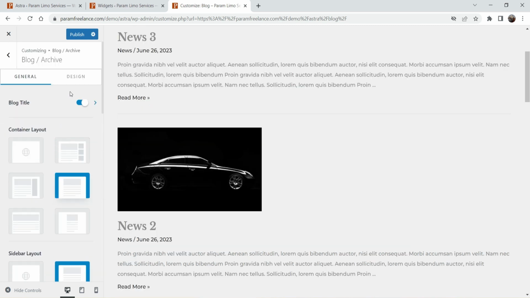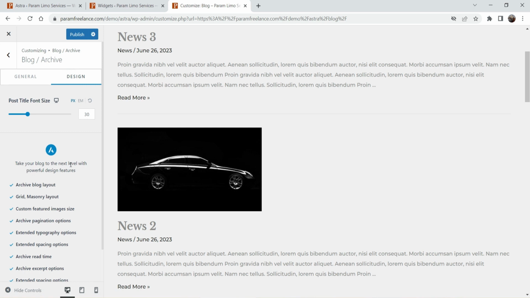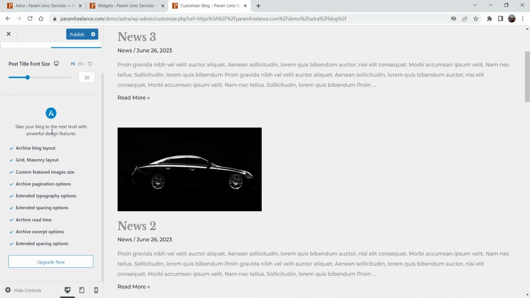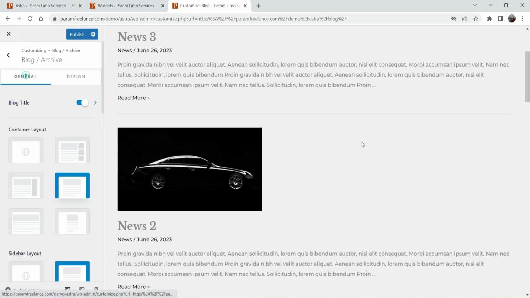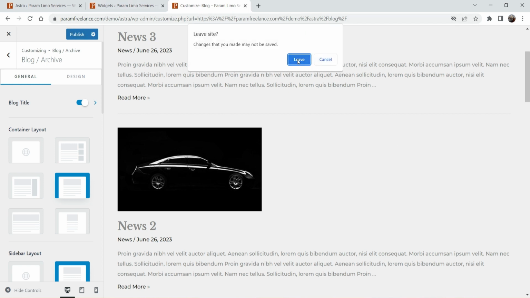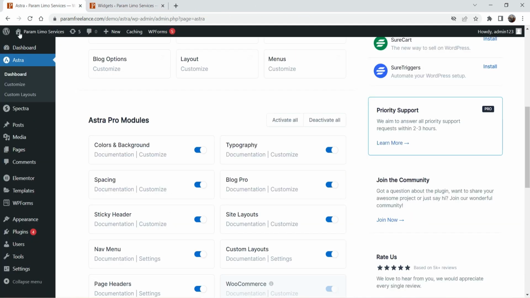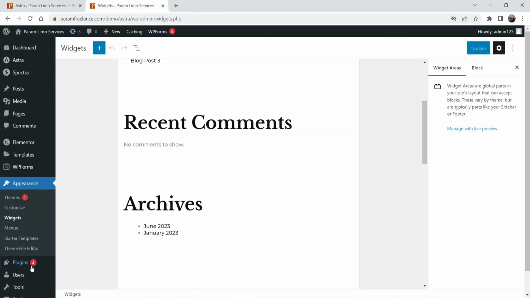Let's go to the design section here. And you will see all the design options are available only for the Astra Pro plugin. So there are very limited options if you want to customize the blog page layout in Astra Theme. If you have Astra Pro plugin, then you can customize it. You can make it professional looking blog page. So leave it as it is. I'm going to close this. I'm not going to make any changes here. And I'm going to enable the Astra Pro plugin here.